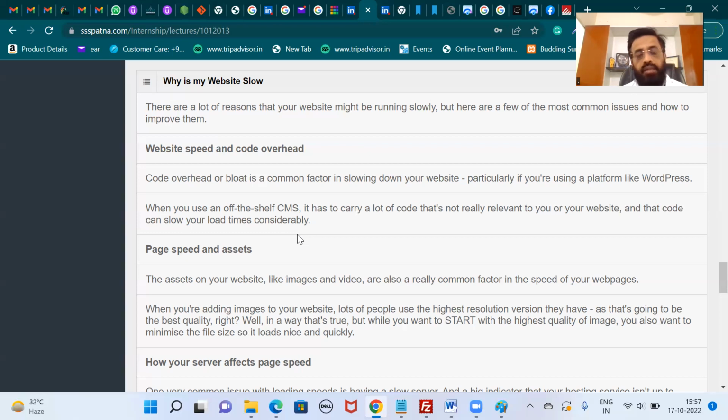A website is usually made up of HTML code, then it has images, then videos, then JavaScript. Now, what we have to do is make sure all the images are in a proper format, which we'll see just now. All the videos should have a size which is as low as possible, and the speed of your server should also be good. Page speed is an asset. The assets on a website, like images and video, are usually a common factor in the speed of your website.